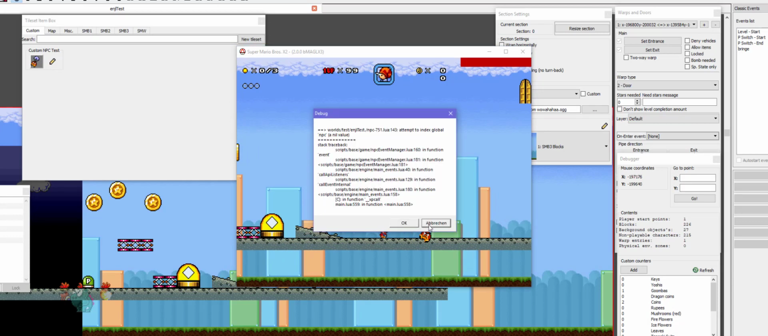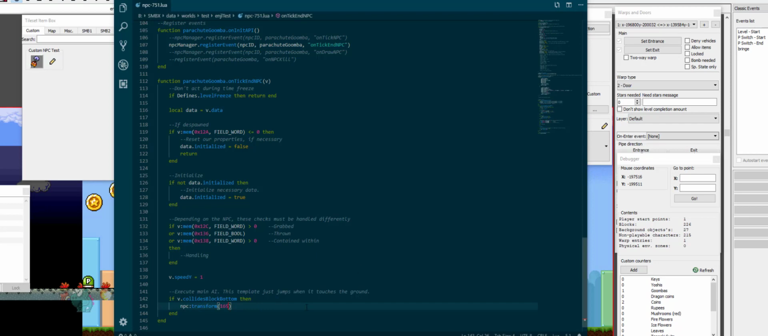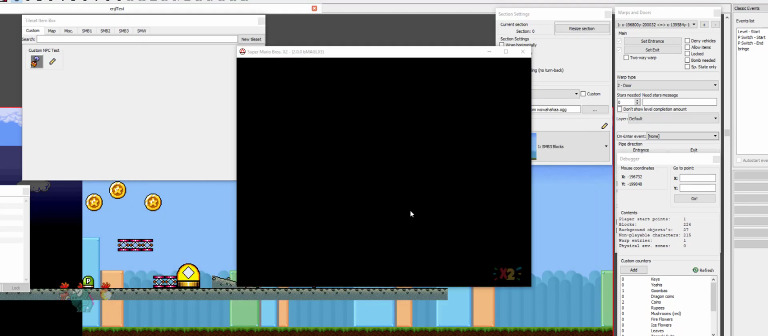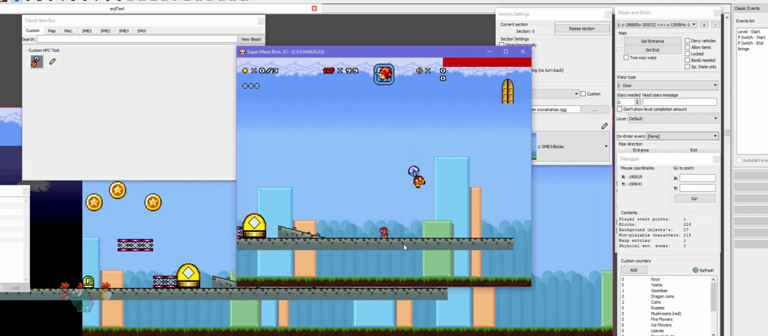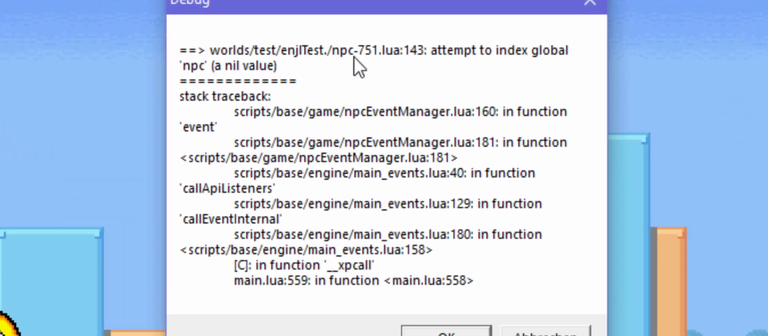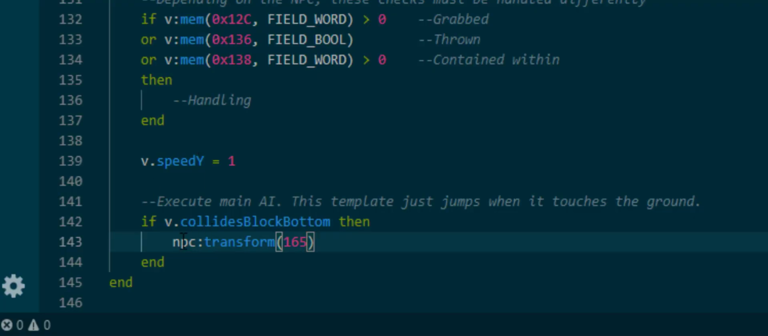Huh, cool, I did it. That's a Lua error. I actually should run that again, just so you can see that. This is maybe something you will run across a lot. So what this says is that in this Lua file, NPC 751, which we're editing, in line 143, it's trying to index something which doesn't exist. NPC in this case. This happened because I used the wrong value.